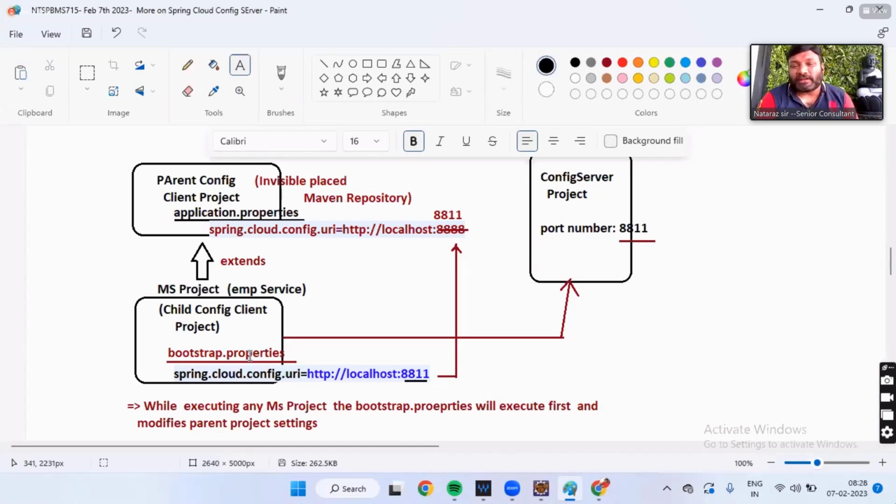The parent project of the MS microservice project is there in the Maven repository, right? Is it visible or invisible? Reason, please concentrate. We are directly replacing, not overriding. We are changing there. Visible or not visible? Not visible. We are not placing, boss.